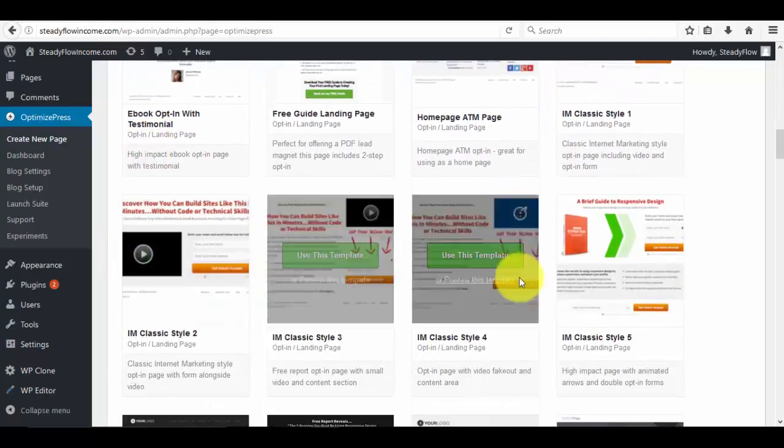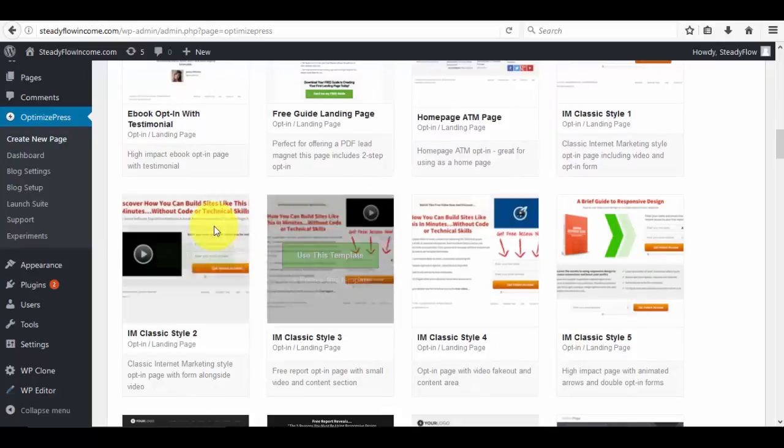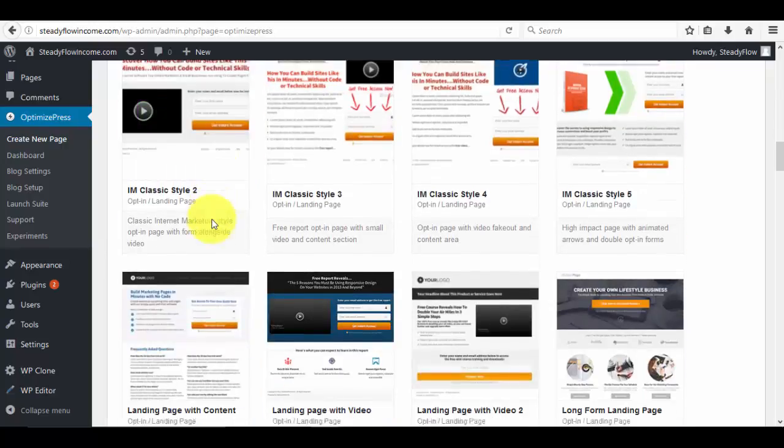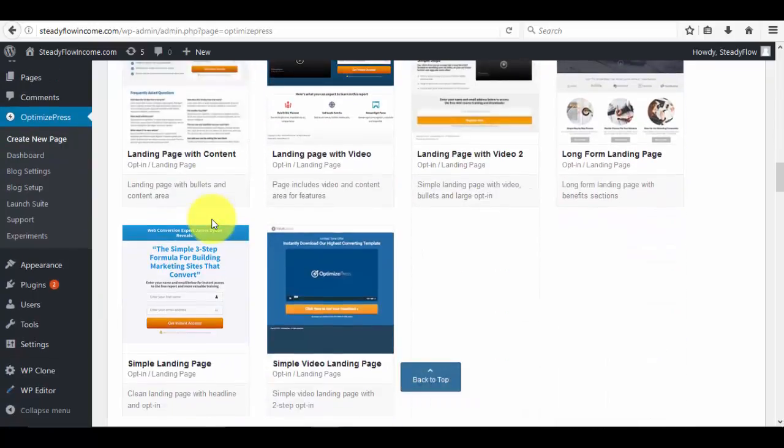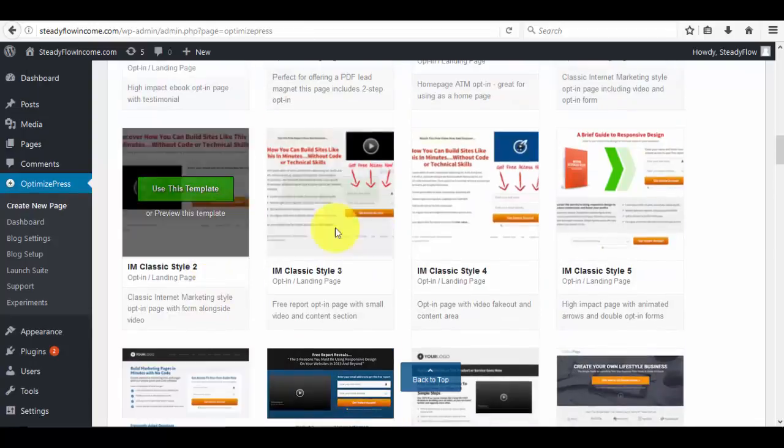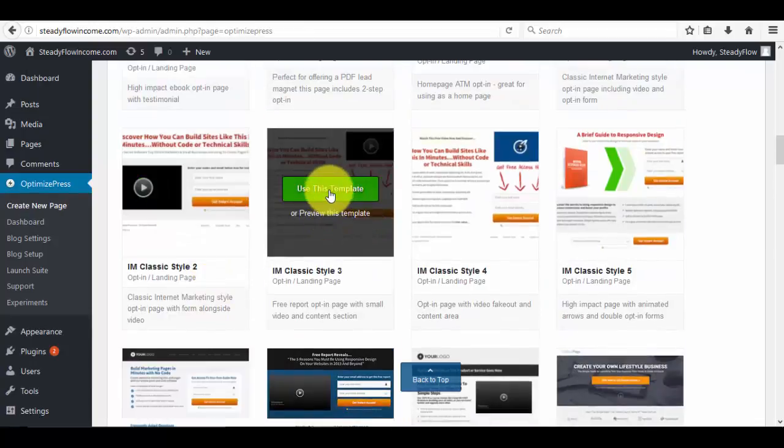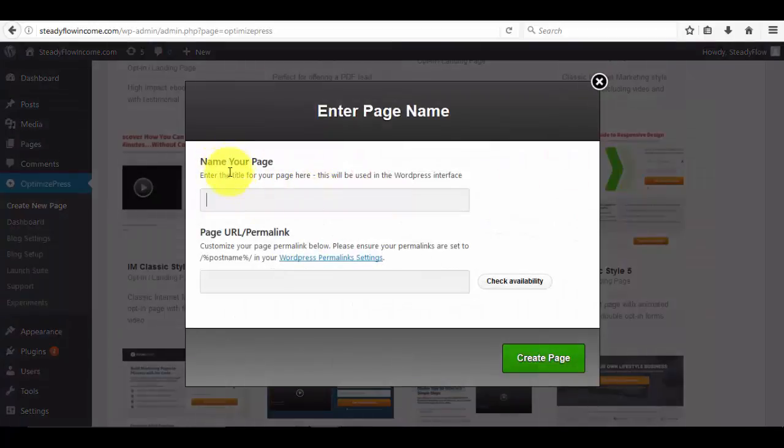You can use any of these at any time, but let me just make a choice. Let me make this one as my choice. You can choose any one and use the same method that I'm going to show you in this video. What you want to do is to click on use this template. Then this window pops up.